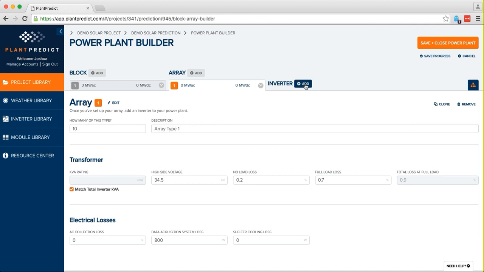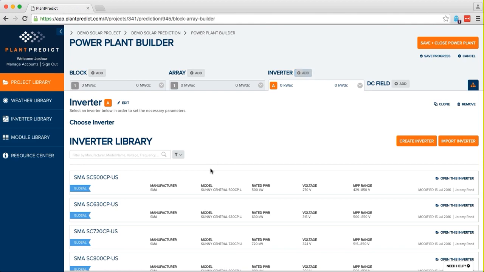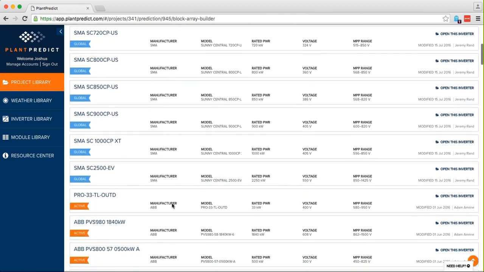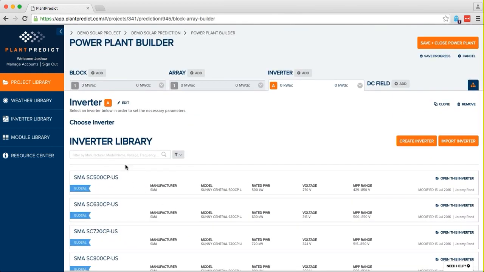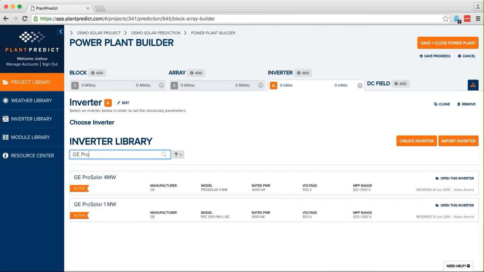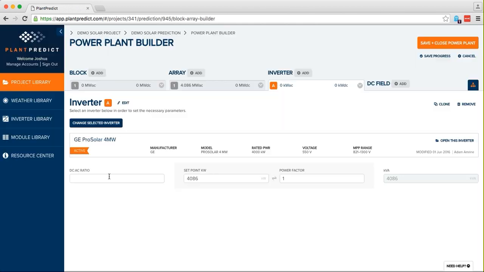So let's go ahead and do that. We'll click Add Inverter. Here we have the inverter library displayed, and you can search the vast library of inverters. For this, we'll choose GE, Pro Solar 4 megawatt. We'll click this inverter. So now you can see that I have this inverter selected. We can enter a desired DC-AC ratio, so I'll do that here. And same with this real power set point. And you can see the power factor will update automatically for you.